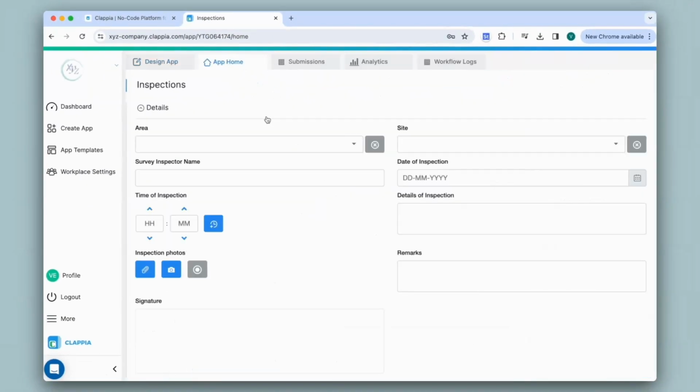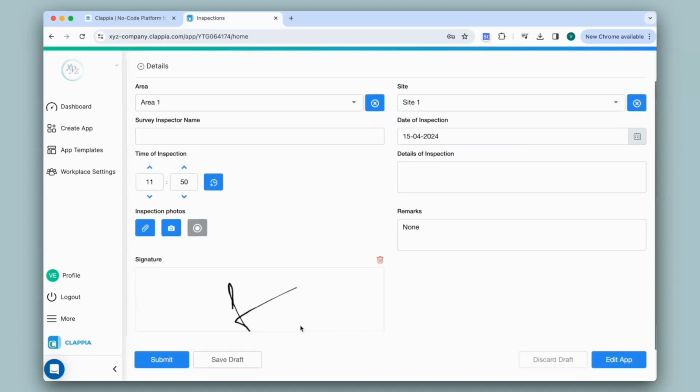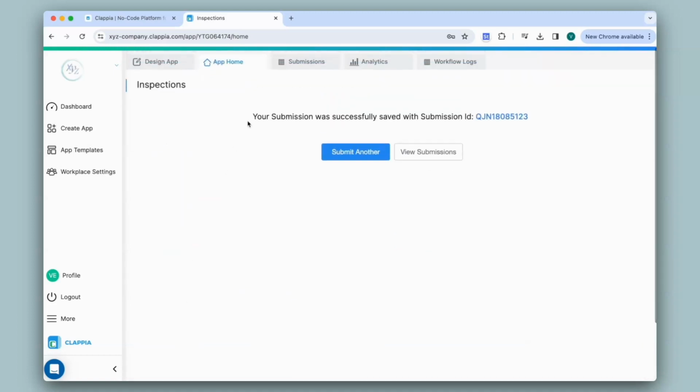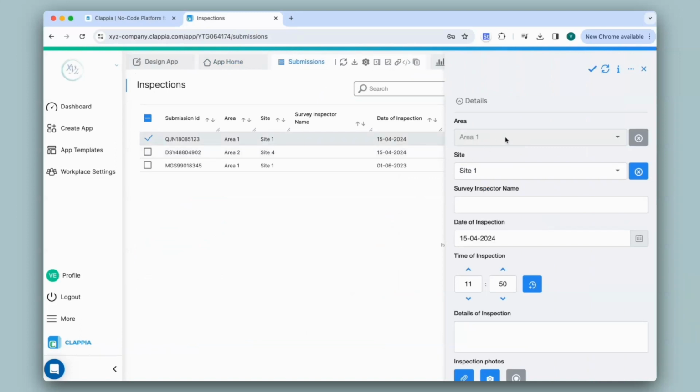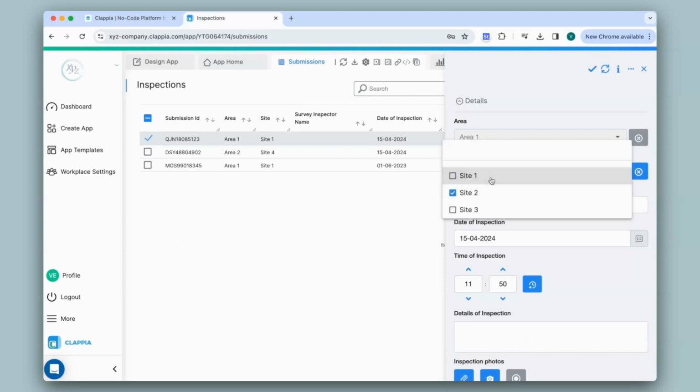So in App Home, for the area field, first I'll select area 1 and later we'll see for area 2 or 3. I'll submit this and go to the Submissions tab. I'll click on this new submission. The area field is grayed out since I had disabled that option. But as per the condition that I just gave, I can still change the site field.